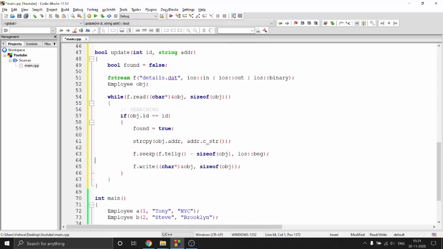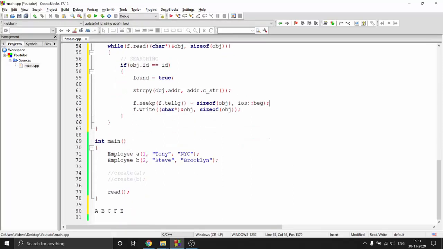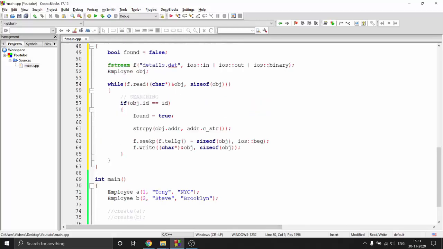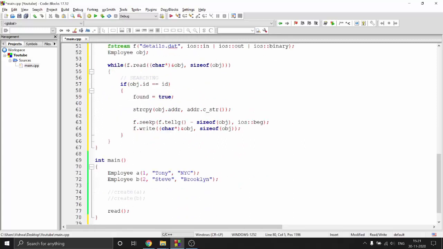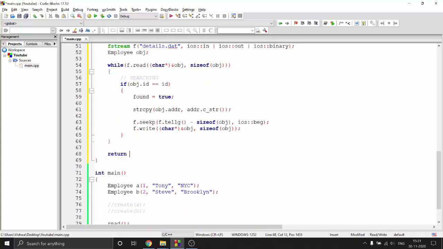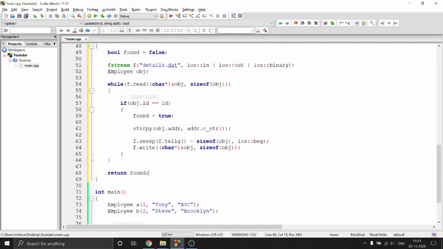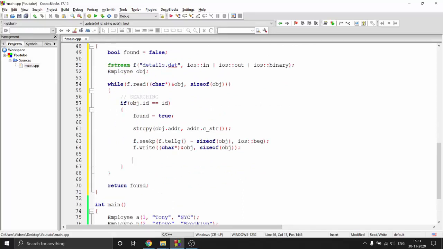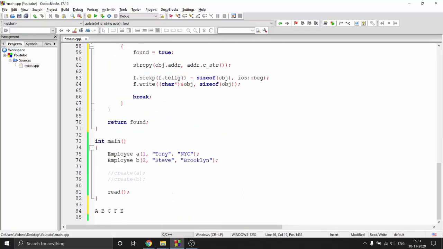So what you're saying in this line essentially is, let's say I'm at this position. I'll say tellg is something, minus the size of object. So minus here, from where? From the beginning. So from here I'll just go to this many positions. That is how this works, and you just write out that object, and in the end you can return found, so that you know whether you have found something or not. And you can also break out of this loop, that's also possible.